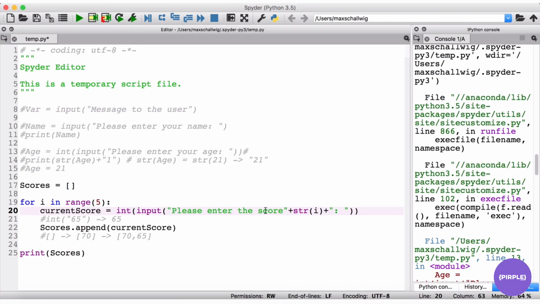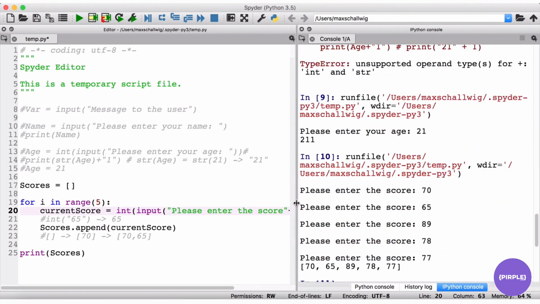So this is still an output that we show to the user, but in this case we tell them to please enter the score, and then we tell them what score. So we add this word to the string, and then we add this to the end of it again. So now we've managed to input a word into the middle of our output. So let's see this in action.